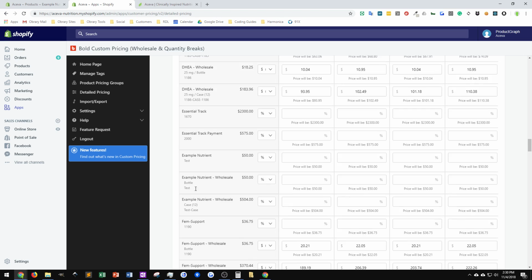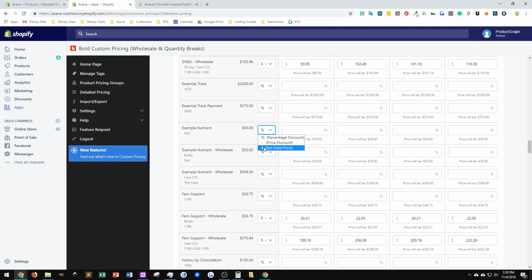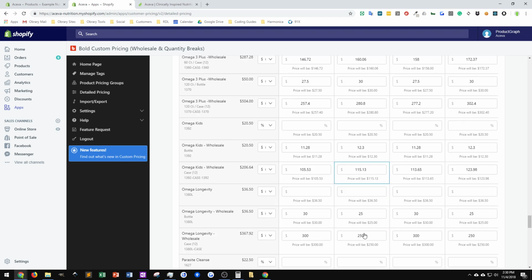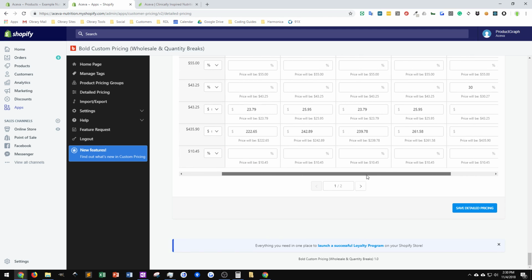So the example nutrient wholesale. Change the price to be set fixed price. And what we're going to do is the 2 wholesale products, right? I'm just going to put in some random pricing, 40, 30, and you guys know the math for this. You can put in the right ones on your actual products, but this is just to illustrate the point. So here we're going to put in 400, 300, 400, 300. And I'm going to scroll down to the bottom. You'll see the horizontal scroll bar. So there we go, scroll over.